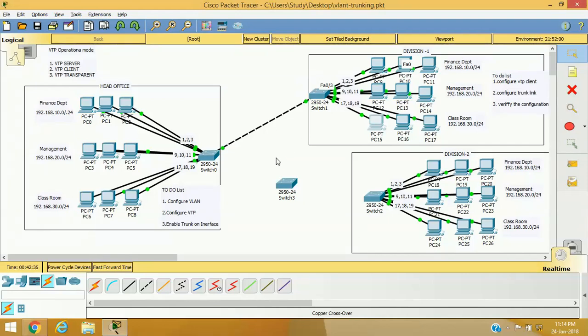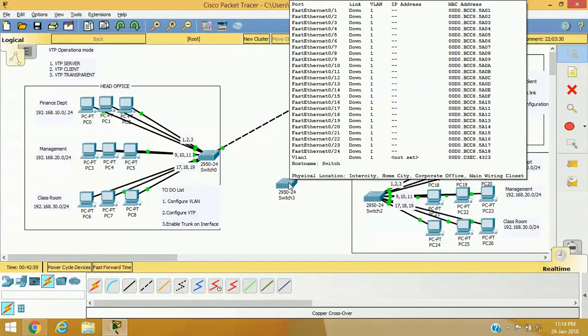So let's see the next one, that is VTP transparent mode. As we discussed earlier, if we configure our switch as a transparent mode switch, this switch will not sync VLAN information or the VLAN database from the server, but it will pass your VLAN traffic through the interface. But it can configure VLAN, modify VLAN, and delete VLAN in its own database. So let's configure the transparent mode switch.